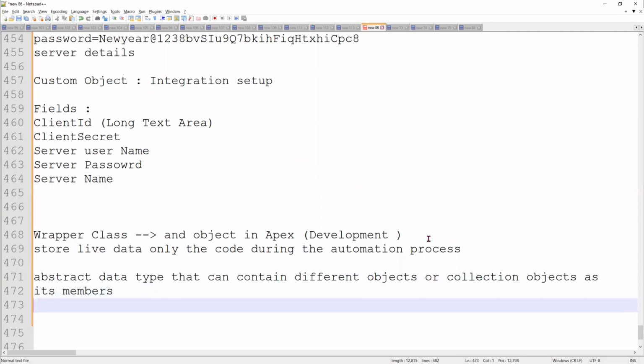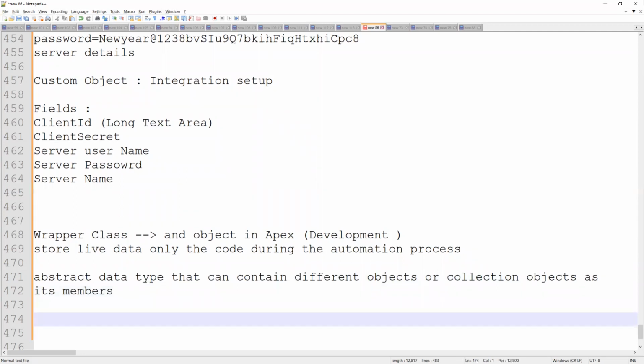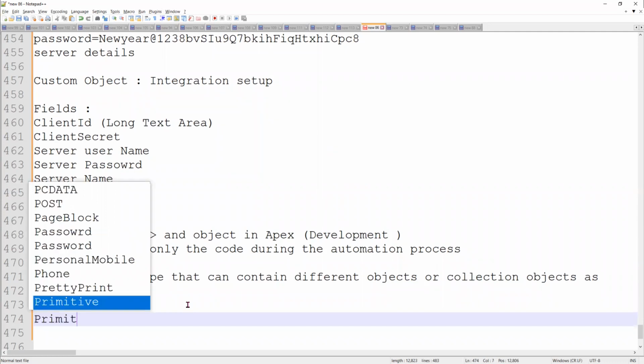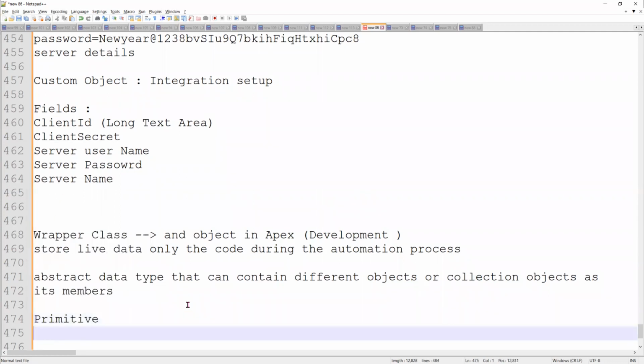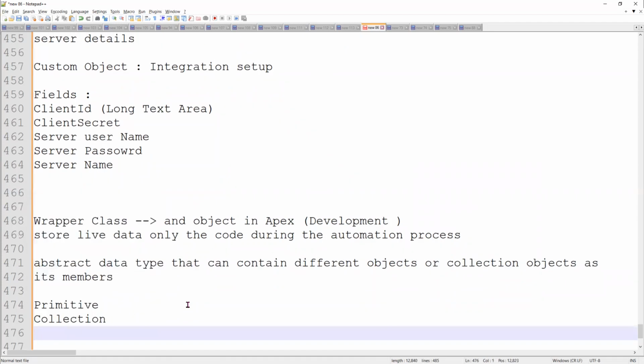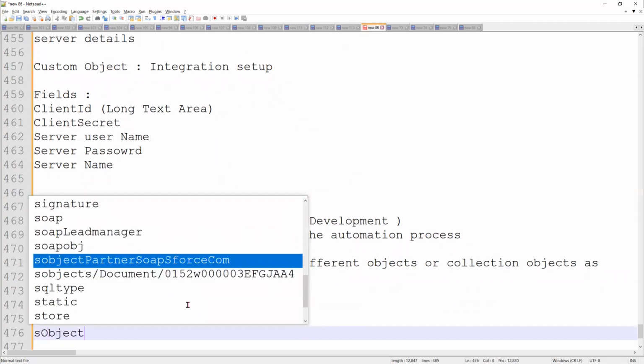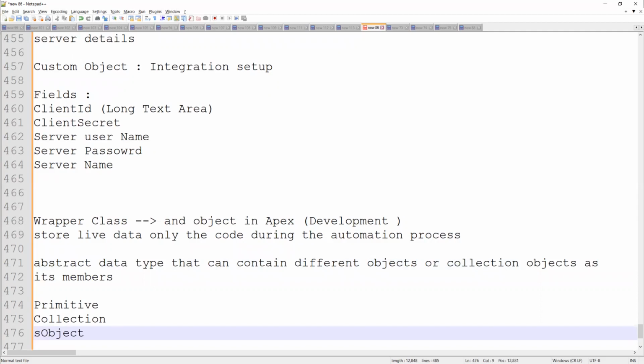Now in this wrapper class, what are the data types that can be accepted? It can accept the primitive data type. It can accept the collection data type. It can also accept the object. Right? So this is for storing the data.